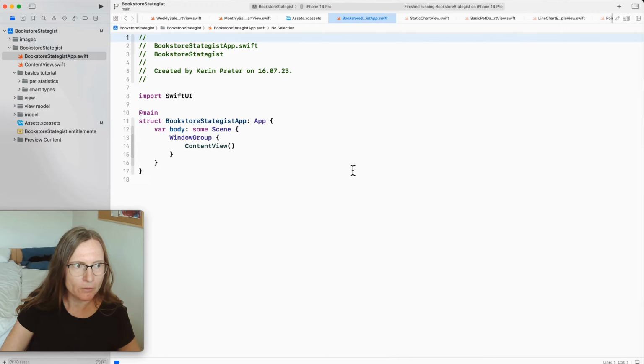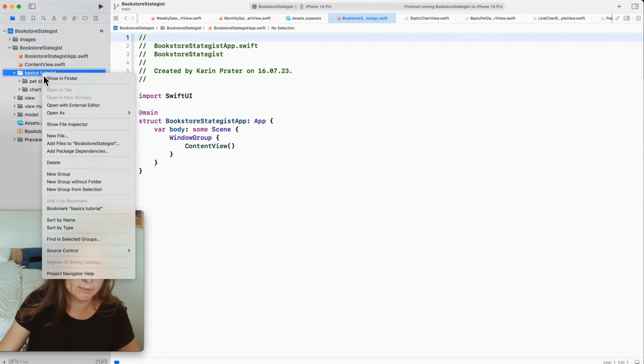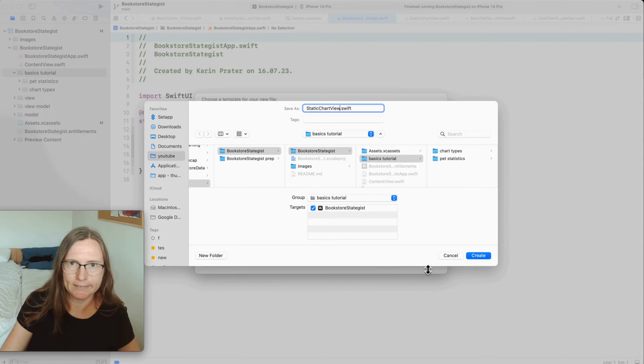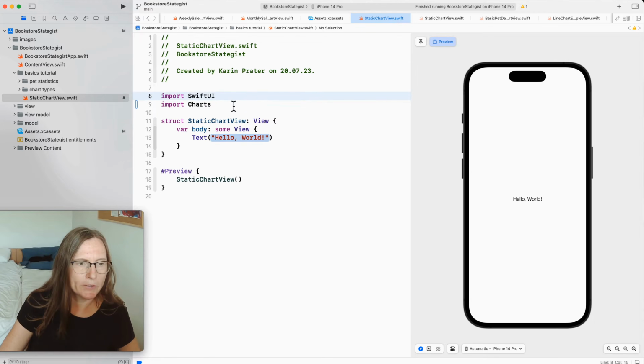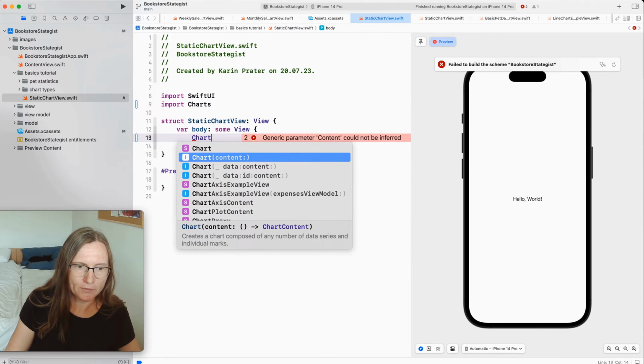Let's jump into code. I simply added another folder to this bookstore strategy demo app, so you have all the examples together. In my basic tutorial folder, you can find a link to the project in the description. I am going to create a new file where we can use static data. When working with charts, you need to import the charts framework. And I am using here a chart with the initializer of just content.